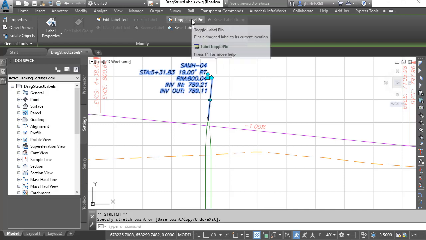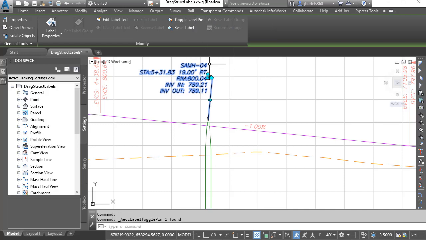Let's turn this on. When I do, watch the drag grip. Notice the change? For an even better representation that this is pinned, if I select the drag grip, it will display a large push pin. I'm going to press Escape to deselect.